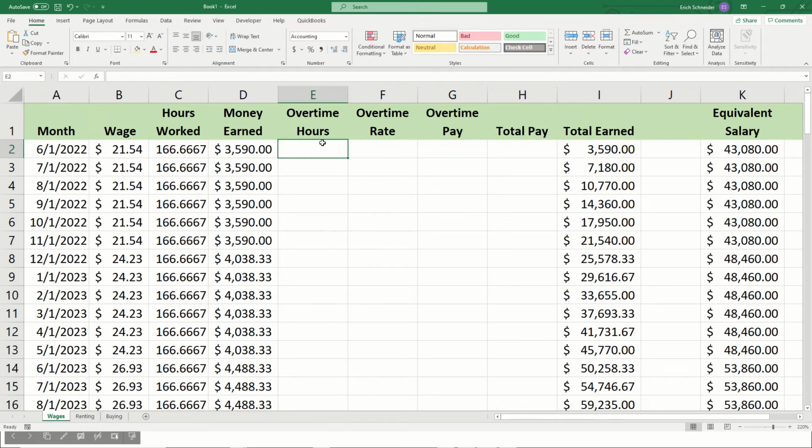All right, overtime hours, let's just throw 1 in there. We're going to work 1 hour. This is for the month, remember, not the week, so don't be confused by that. Our overtime rate is determined by law. It is 1 1/2 times your regular rate. So we'll simply go equals, that's how we start every formula, 1.5 times, which is the star, and we'll just grab our rate right there. So $32.31 per hour is my overtime rate.